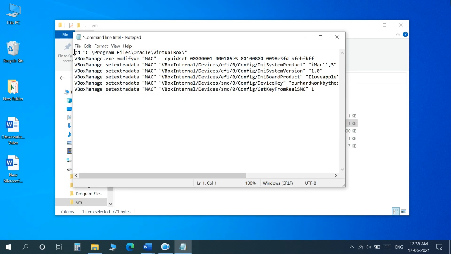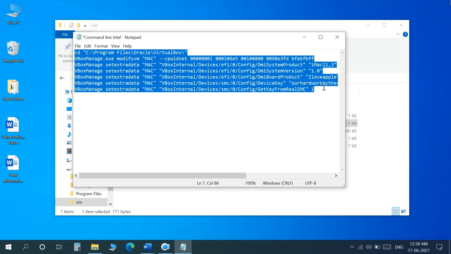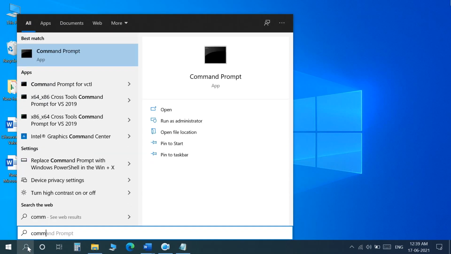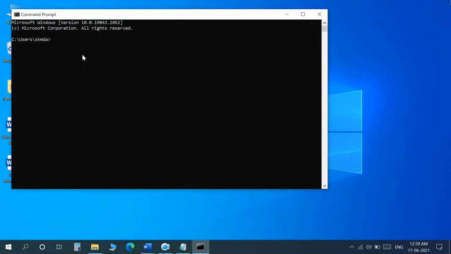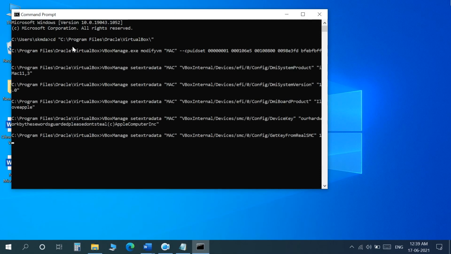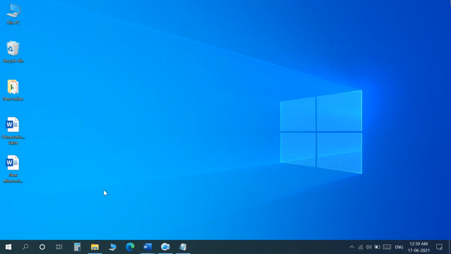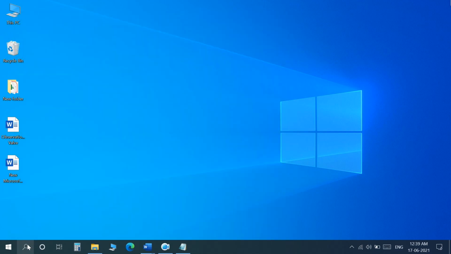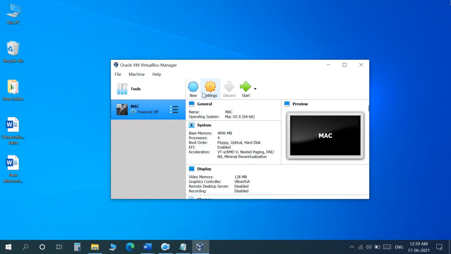After that is done, you copy all the code and then you go to search and open command prompt. And then here you copy all the text and press enter. Now after that is done, you can close this command prompt window. And now again we open search and then type in VirtualBox. Now here we select the virtual machine Mac and then click on start.